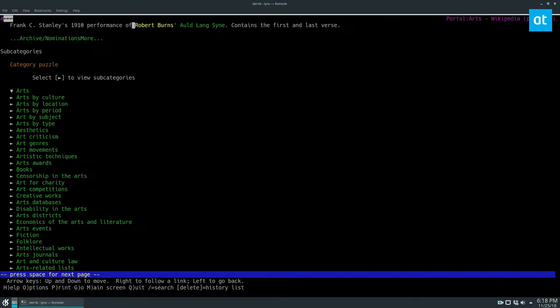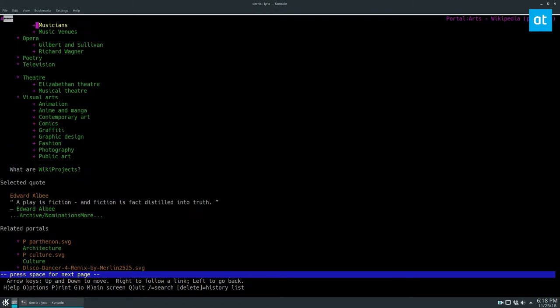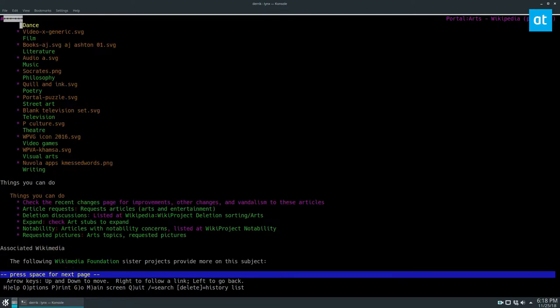Browsing, you can use page up and page down. It's pretty useful. You can use the right arrow to follow a link, and the left arrow goes back, and up and down arrows browse the page. And that's all she wrote.